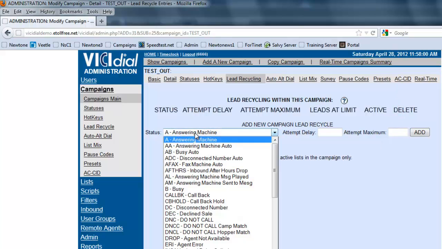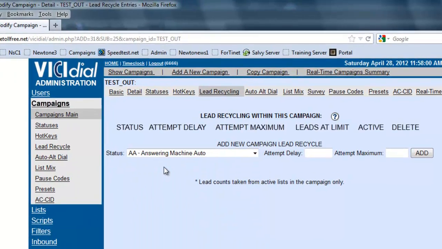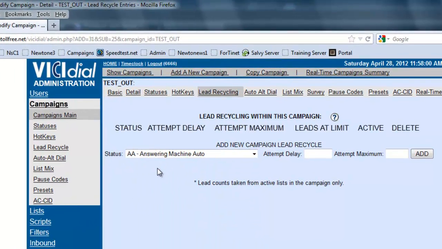All right, for the answering machines, since we do have answering machine automatic, the system will detect an answering machine and automatically designate it, then we want to call those numbers back. So let's put a delay time of 1 hour. We're going to put 3600 seconds, and we're going to try to call the answering machine a maximum of 3 times, and we're going to add it.